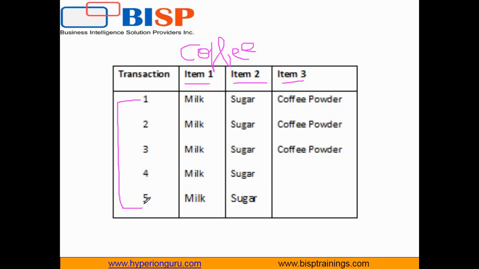This coffee data set consists of items purchased from a retail store, and for this data set the following association rules can be written. I will talk about those rules, but before that, let's have a look here: item 1 is purchased, item 2 is purchased, and with the combination of item 1 and item 2, item 3 is also purchased. Similarly, out of 5 transactions, in 3 transactions the coffee powder has also been purchased along with item 1 and item 2.